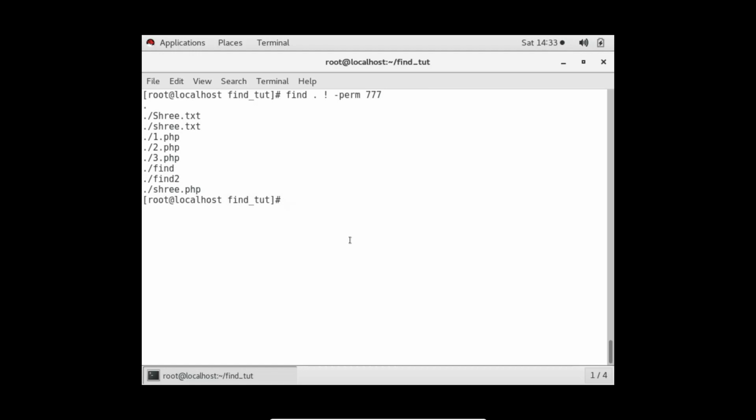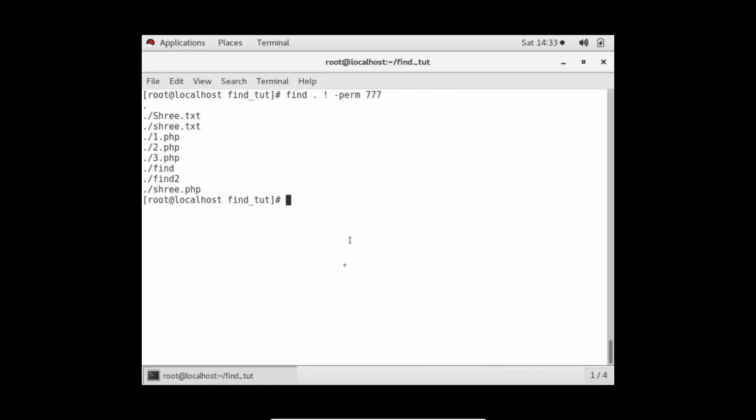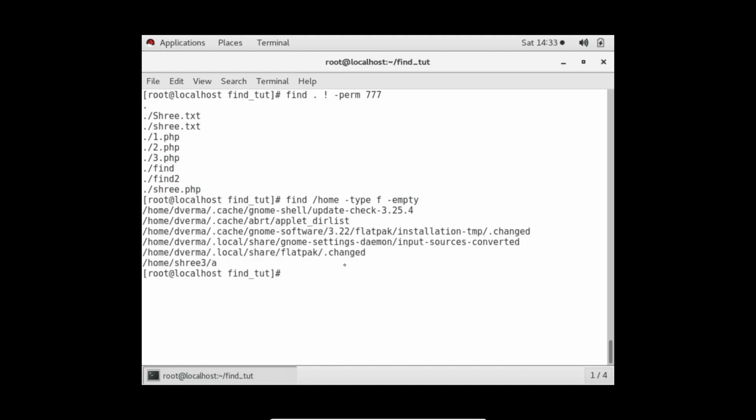Next, I want to find an empty file. This is another use case. The option for it is hyphen empty. I want to find all the files that are empty. So what I can do is find, where to find, let's say in slash home, and I want to find only the files, not the directories, so type f. Then hyphen empty is the option that will give you all the empty files. See, these are all the empty files.